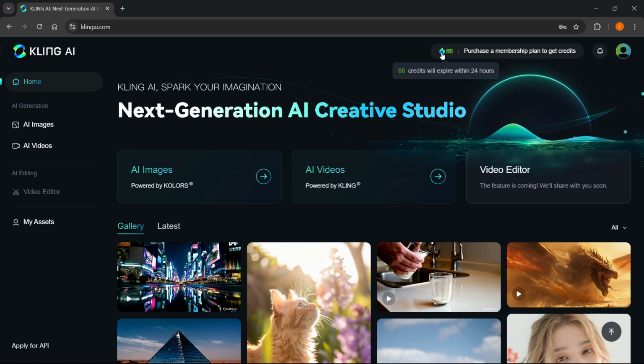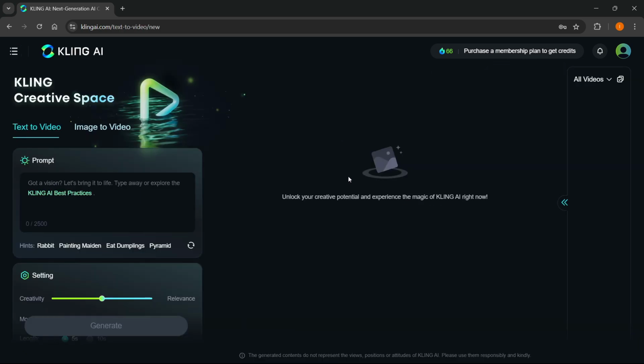Then in here, as you can see, once you sign up, you will get 66 free credits that expire within 24 hours of the account being created. So here on their main website, on the home page, you want to click home here, and over here it says AI images, AI videos, and then video editor. Now you want to click on AI videos, because this is a tutorial on how to use Kling AI video generator.